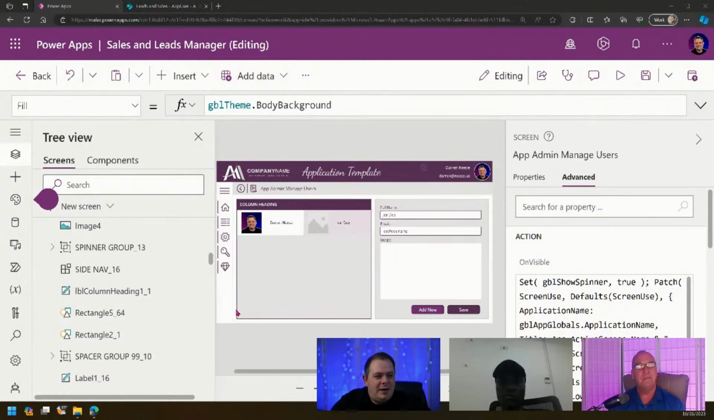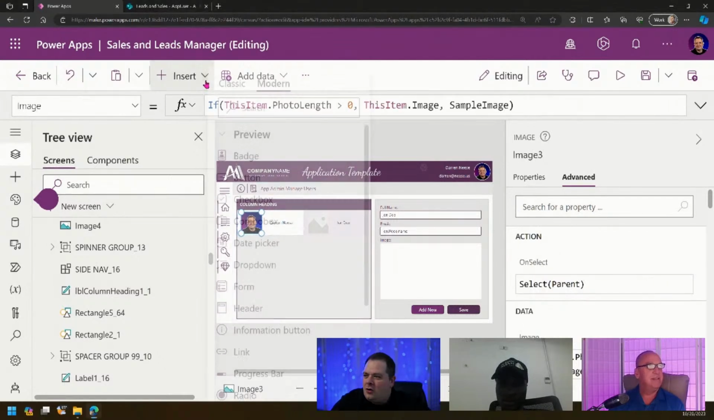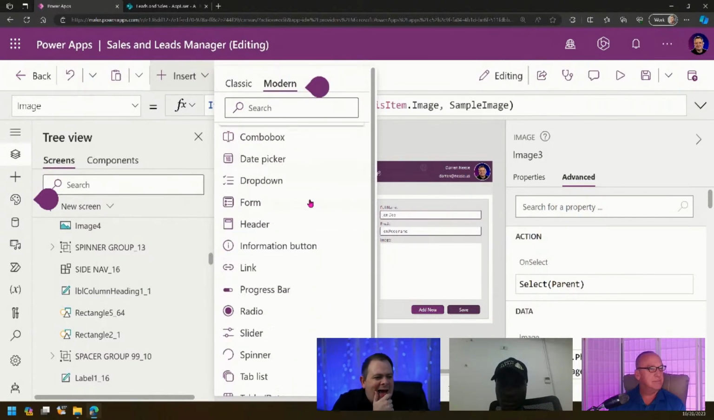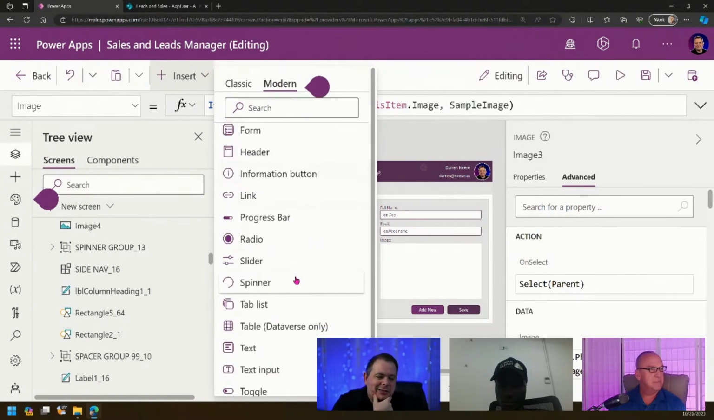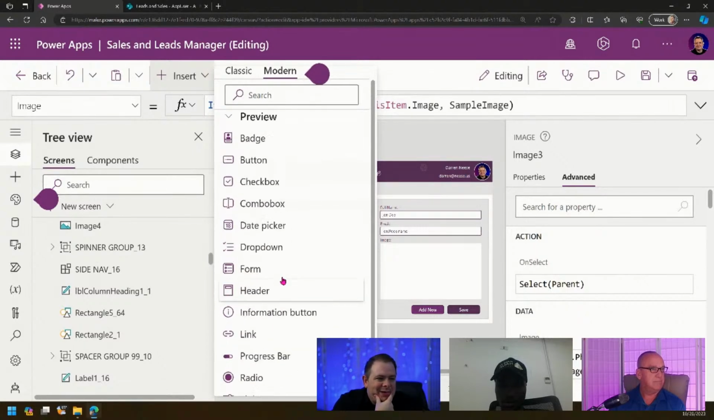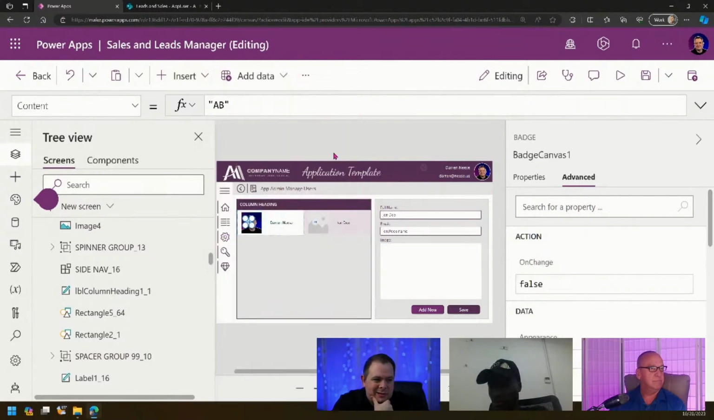All right. So now what we can do is I'm going to try to add something in here in the gallery. I'll go to the insert menu and look at what we have here. Oh, now we got modern controls. What's all this stuff about? Well, they're adding some new stuff out there. It's really interesting. I'm going to have to create some new videos on each of these, right? So let's look at what a badge is. What is a badge?